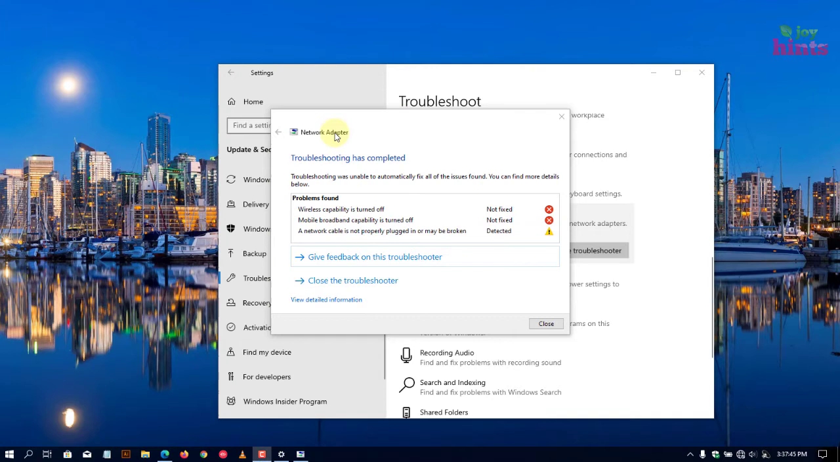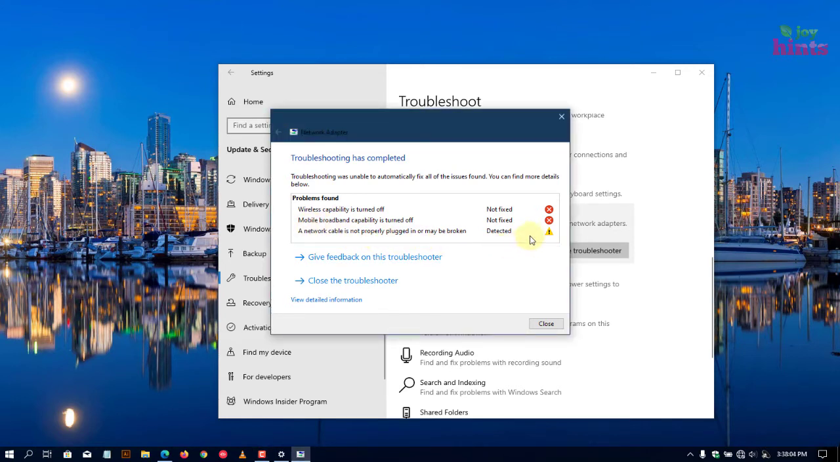So normally this should actually fix the problem for you, but you see Windows was unable to fix the problem. It says wireless capability is turned off, now fixed, and mobile broadband capability is also turned off, and the network cable is not properly plugged in or may be broken. Even this is nothing so true. You get it? So finally, the one that actually worked for me.